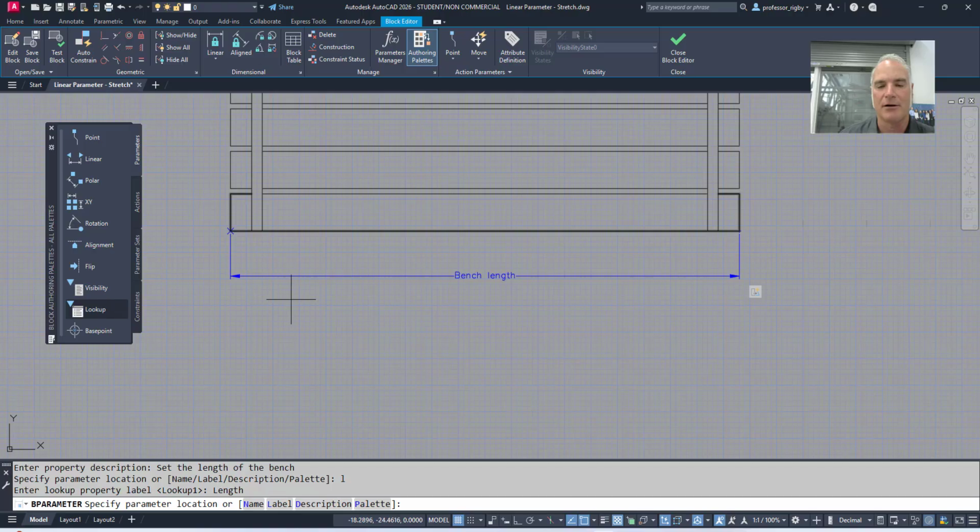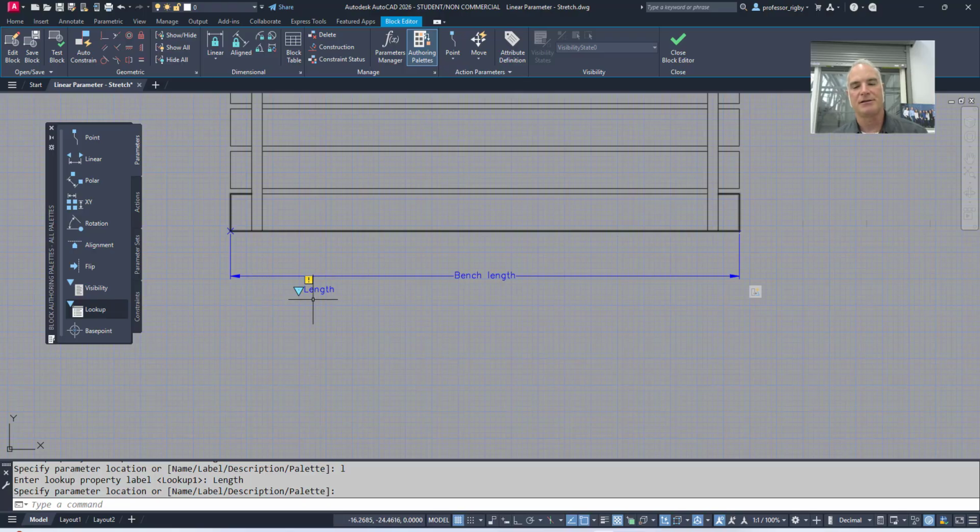So I'm going to put it down here just below the block, someplace that I can tell that it's actually associated with this object, but it's not necessarily on the object, so I'll just put it right there. And you'll see now that I have my length parameter, which is my lookup parameter. It has that little yellow badge, which tells me that this parameter has not yet been associated with an action.